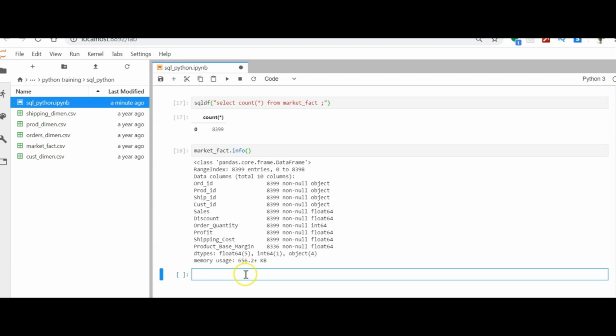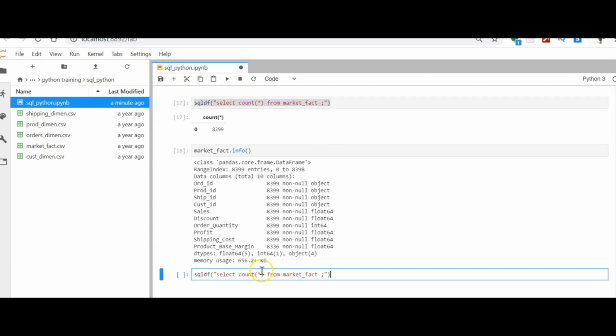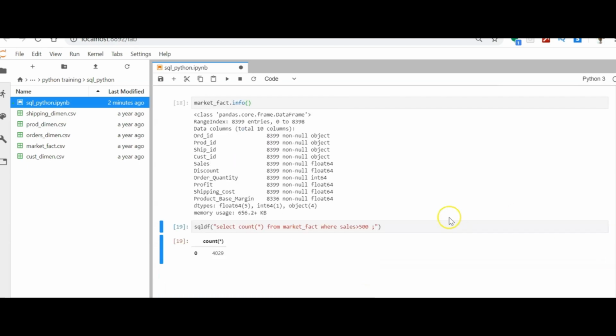In the SQL you can also write the where condition. I will copy paste my previous code, paste it here. So let me select all those. Let me see how many records are having sale more than 500. So what I will do, I will put where sales greater than 500. Let's see the output. So I have 4029 records with sales more than 500. So likewise, you can write other where conditions. We can play with the where condition, filter condition in your Python console. So let's move ahead.